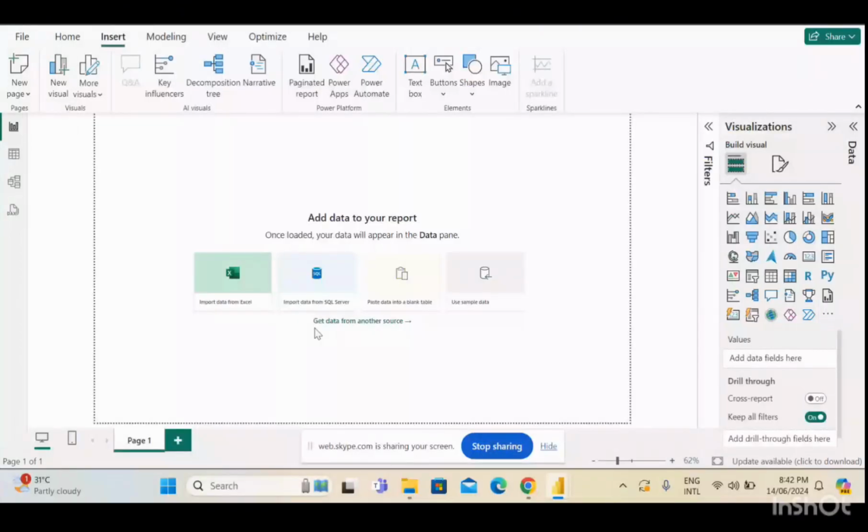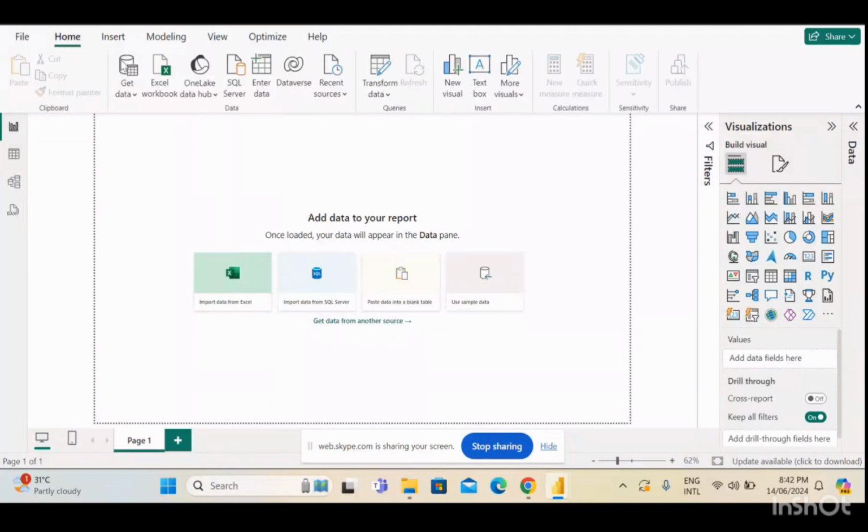Today we are going to see how to upload Excel data to Power BI. We have already discussed how to load a text CSV file, so the same procedure applies here. I'll tell you how to load Excel into Power BI. For that we have the option Import data from Excel, or otherwise we can go to Get data and Excel workbook, or there is an Excel workbook option here. We can choose any of these options.